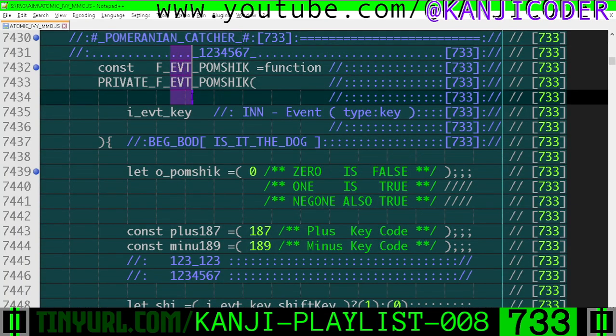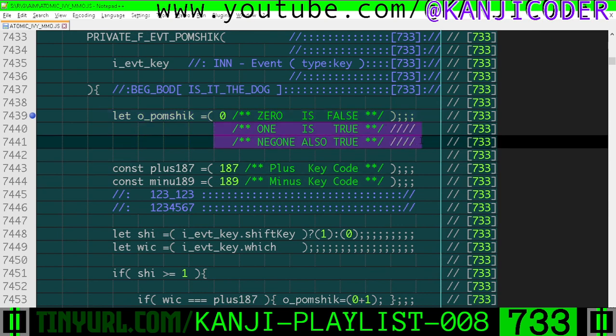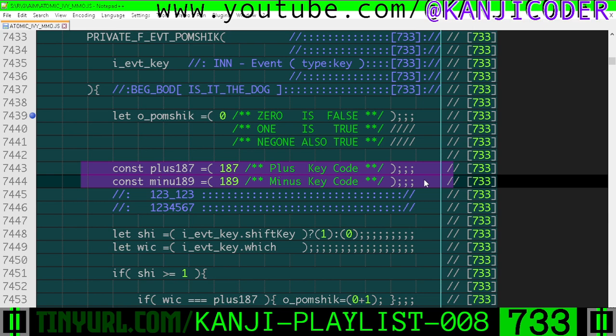Okay, we're gonna take an event and convert it to this made-up key called the pom shick key, which is the plus or minus plus the shift. Here's our input event. Pom shick is 0 by default. That is false, and 1 and -1 are going to be the truthy conditions. These are the key codes for the plus and minus key.